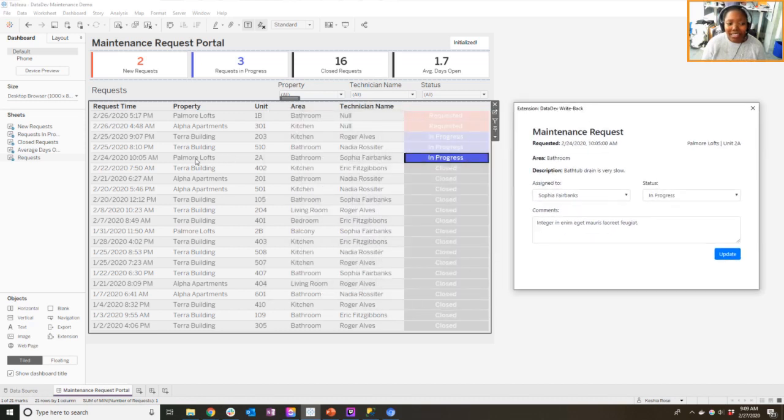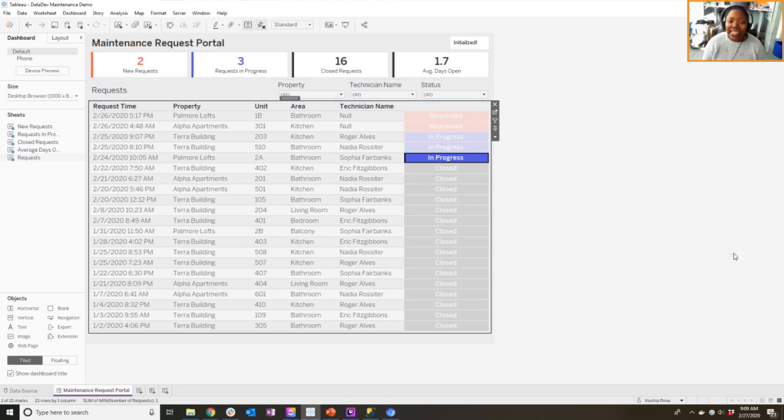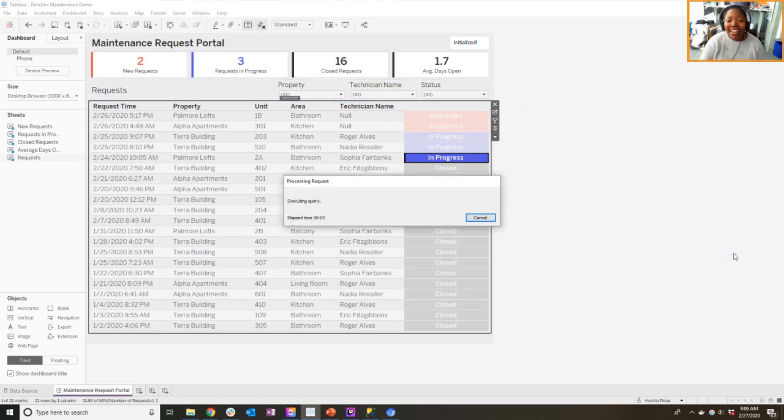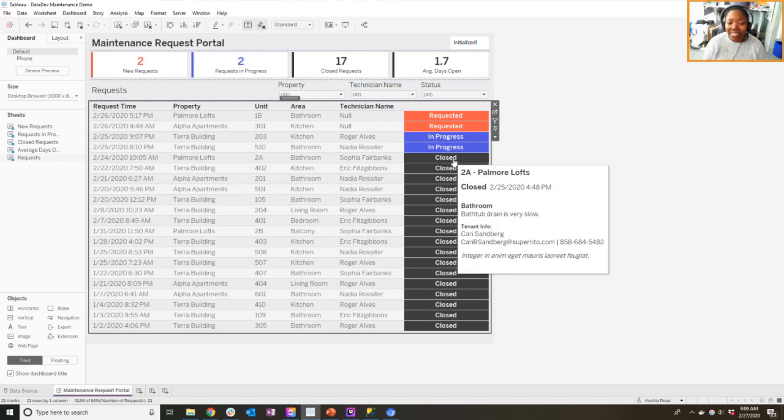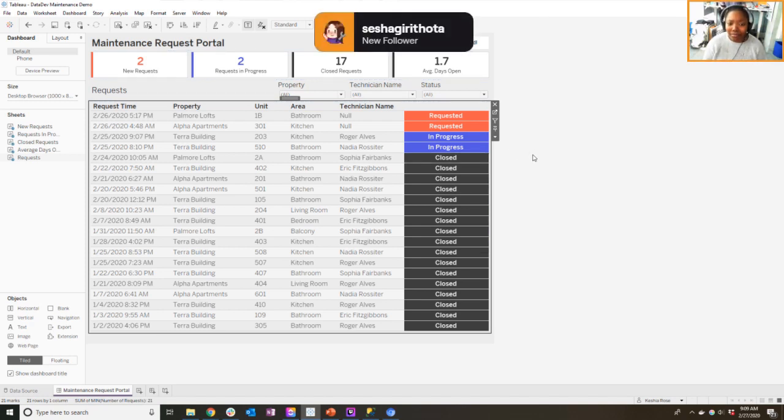Now you can see we've got the specific maintenance request. So we're looking at the Palmer Lofts 2A, and we have that data represented here. I can see that it's assigned to Sophia. I'm going to change the status from in progress to closed. And if I wanted to, I could add some comments, but I'll go ahead and hit update. Once I hit that update button, I'm now automatically running a refresh on the data, and you'll see that that particular request is now closed. The data has been updated. I can see the comments here and the time that it was closed here as well. Cool. So that's what we're going to be building today.